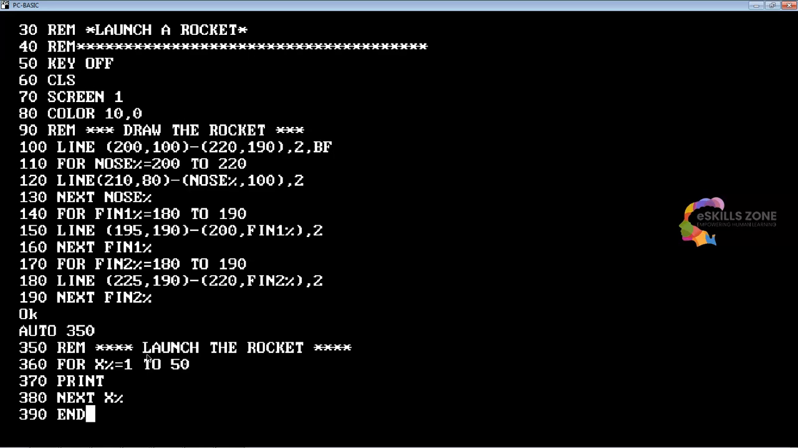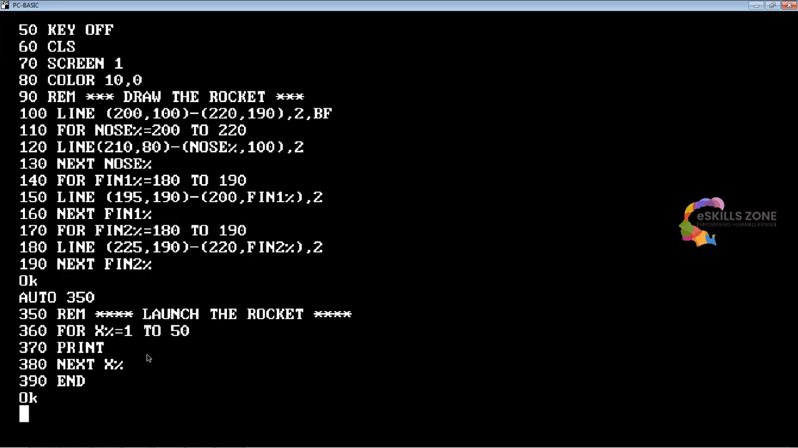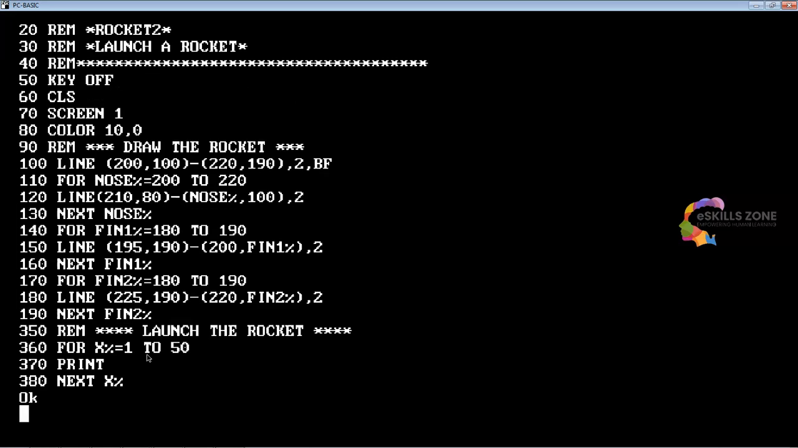and now I will type Control C, which is the shortcut key used to stop the AUTO statement. Now I'm going to type LIST, and here you can see that after line 190 there are lines 350, 360, 370 and 380. Now this is the whole program with the name rocket2. I'm going to save it. I'm going to press the F4 key and type the name as rocket2.bas. I'm going to press the F2 key, and then press the Enter key.